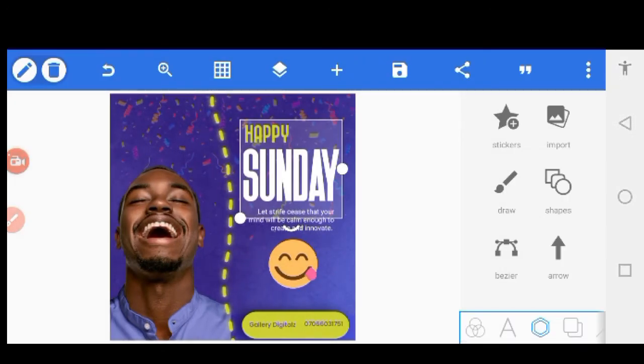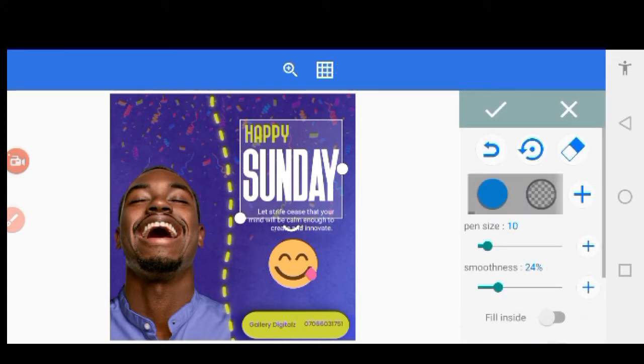Now, draw. I want you to pay attention. I used to draw this dotted line on my design. The first thing you need to know about drawing is that you need to select your color first. Alright, let me undo that.